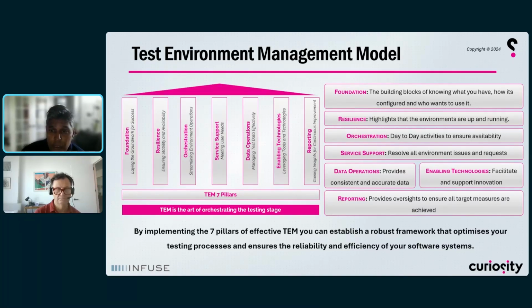You have the foundation pillar, which is laying the groundwork for success. That's just the building blocks of what you have, how it's configured, who wants it, how do I have access, and what does the foundation piece do. The next bit is the resilience pillar, which is ensuring stability and availability. It's all well and good having an environment. Are they monitored? Are they stable? Are health checks performed? Etc. How quickly can we recover from those? So the resilience pillar implements those kinds of strategies.